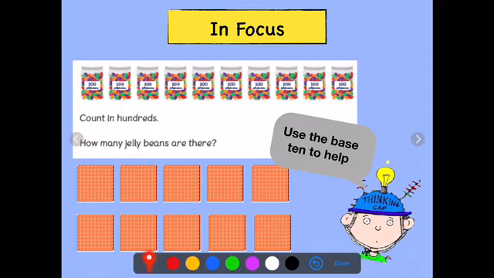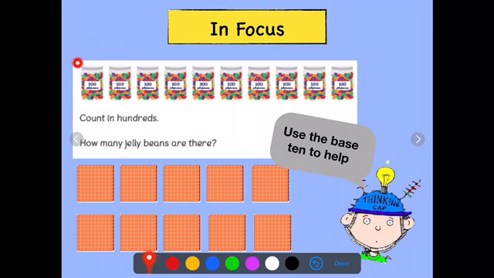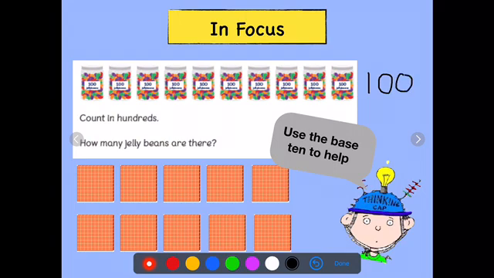Here's our in focus for today. Ooh, we've got some jelly beans. I love jelly beans. Count in hundreds. How many jelly beans are there? Each jar has 100 jelly beans. Can you help me count in 100s? 100, 200, 300, 400, 500, 600, 700, 800, 900. Oh, we don't say 1000, do we? We say 1000. And we write 1000, 1 and 3 zeros.